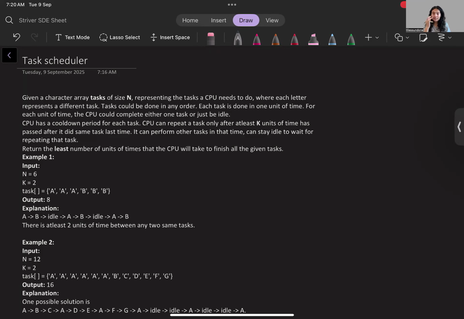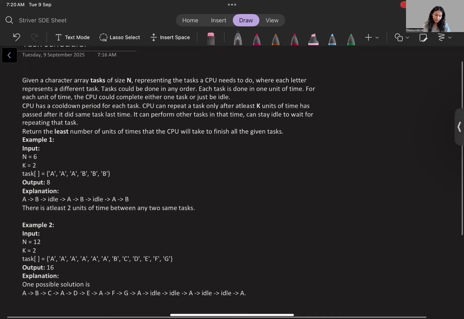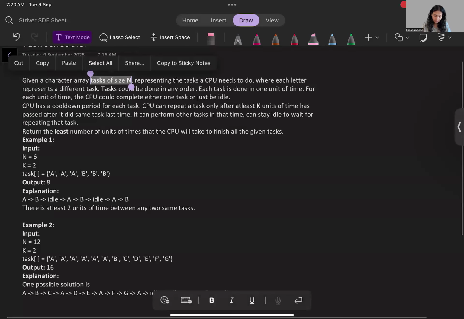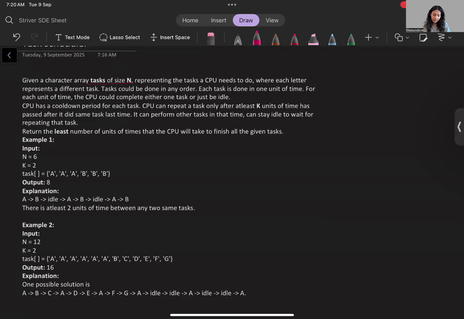So if I come to task scheduler, what does the question statement say? It says you'd be given a character array that represents your tasks, of size n. Tasks could be done in any order. Each task is done in 1 unit of time, and you'll also have a cool down period. What does a cool down period say?